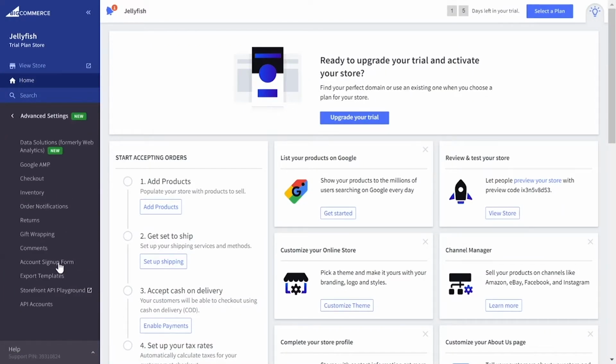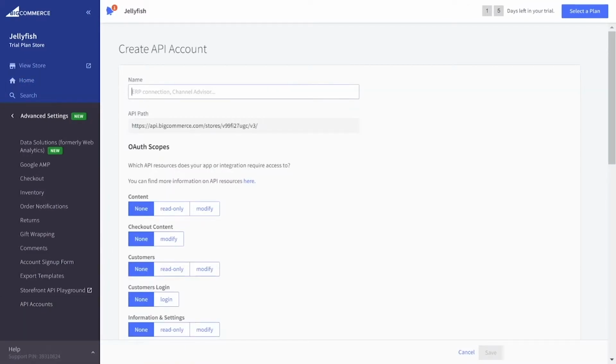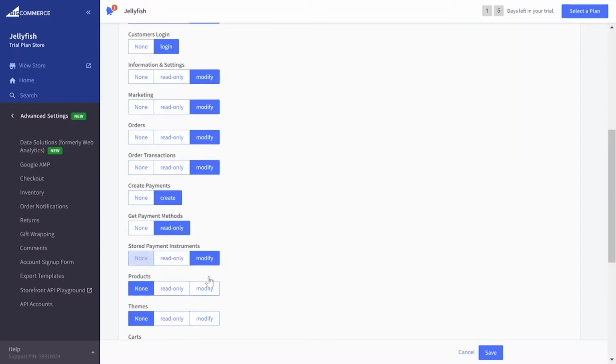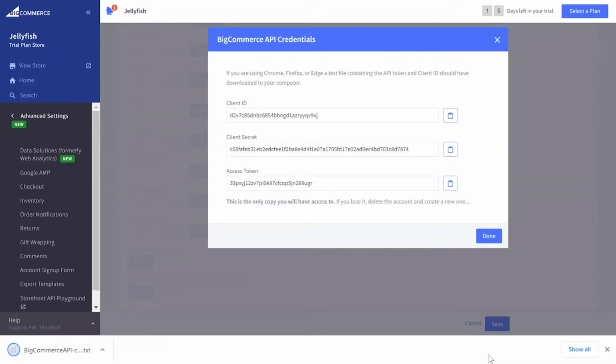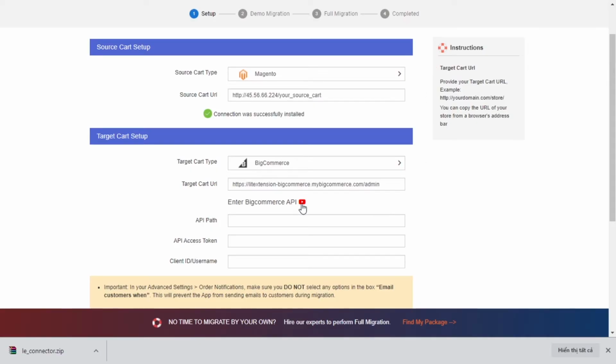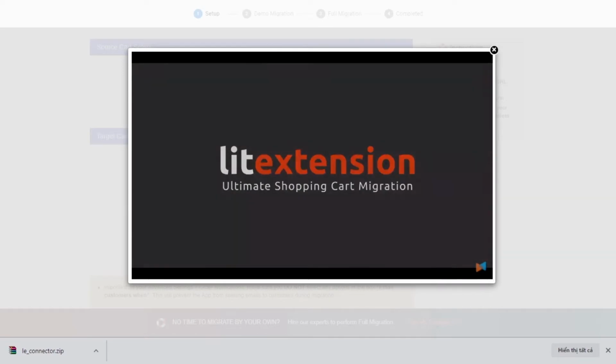On the left of the screen, go to Advanced Settings, API Accounts, and click on Create API Account. Enter ListExtension in the name section and set all access levels to login or modify. Click Save and copy the information to your migration page. Please watch our video tutorial to get the API password or follow the wizard appearing on the right of the screen.